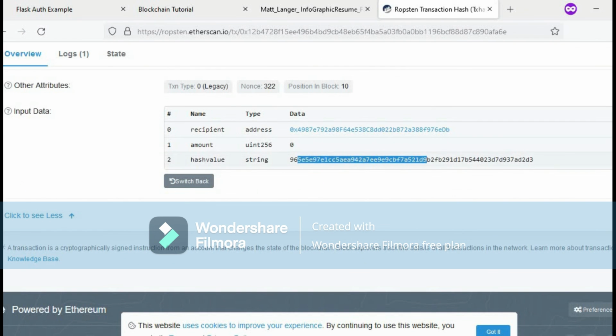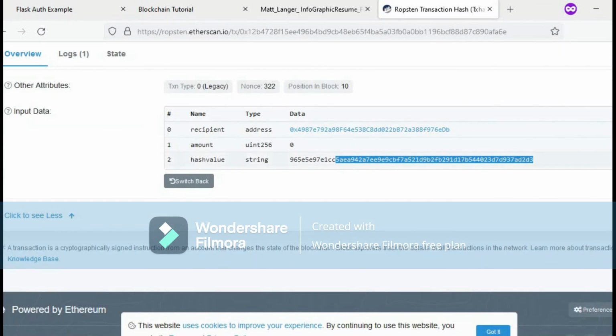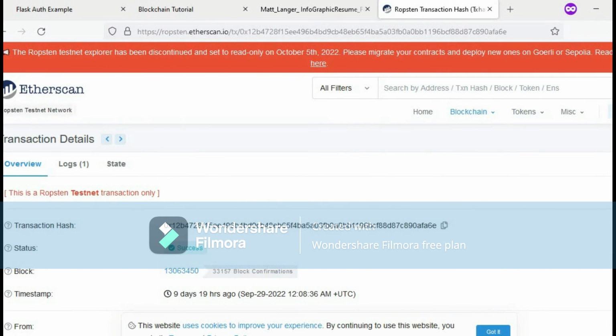I'm just repeating for you to get the feel and to refresh what we have learned. So we'll get this particular hash value which is also present here, D2, D3, and this is D2, D3, these are the corresponding hashes. So as it is already discontinued and set to read only, I'll deploy a new one on Goerli or Sepolia or another testnet of another chain like Polygon or BSC, maybe in the next lecture.